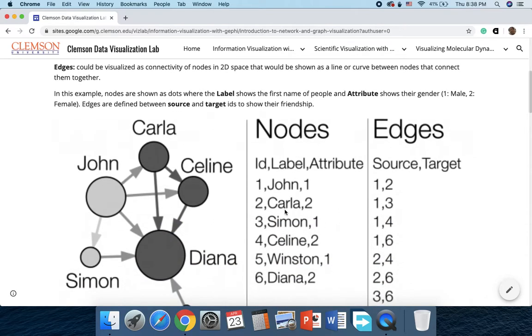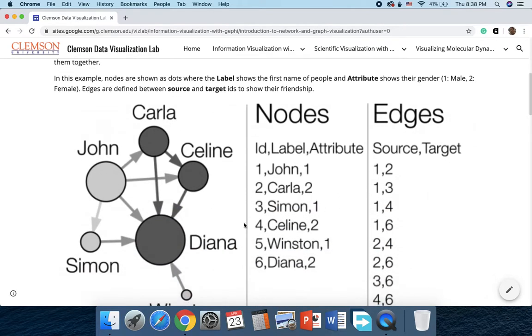So in the simplest case that is shown here, the nodes are just the first name of some people, and we just mark them by their ID, which is the first column for the nodes shown here, 1, 2, 3, 4, 5, 6 for the IDs of the nodes. And then we have some labels for the nodes, which are just some name of the people. And we have an attribute which, in this example, just shows the gender of the people that we use their first name.